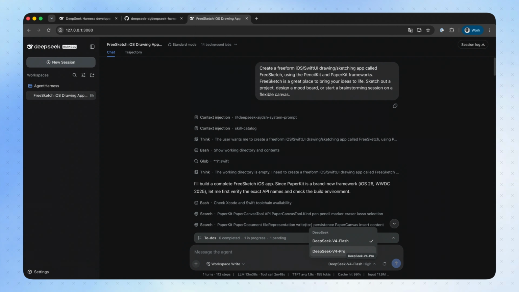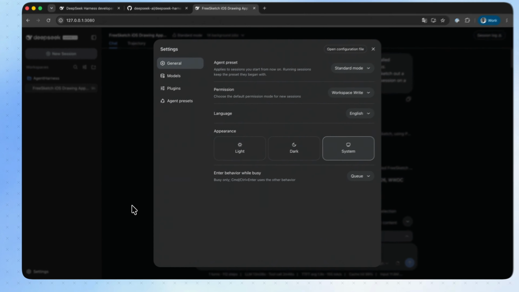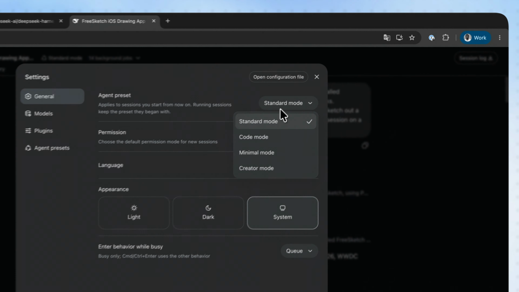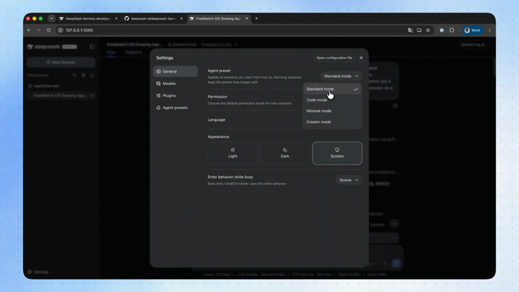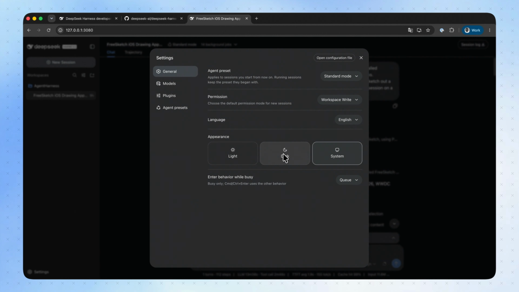However, you can bring your own model by going to the settings on the bottom left. Under the General tab, you can, for example, set Agent Mode and select any of these options: Standard, Code Mode, Minimal Mode, and Creator Mode. You can set the language and also set the appearance: light, dark, or system.